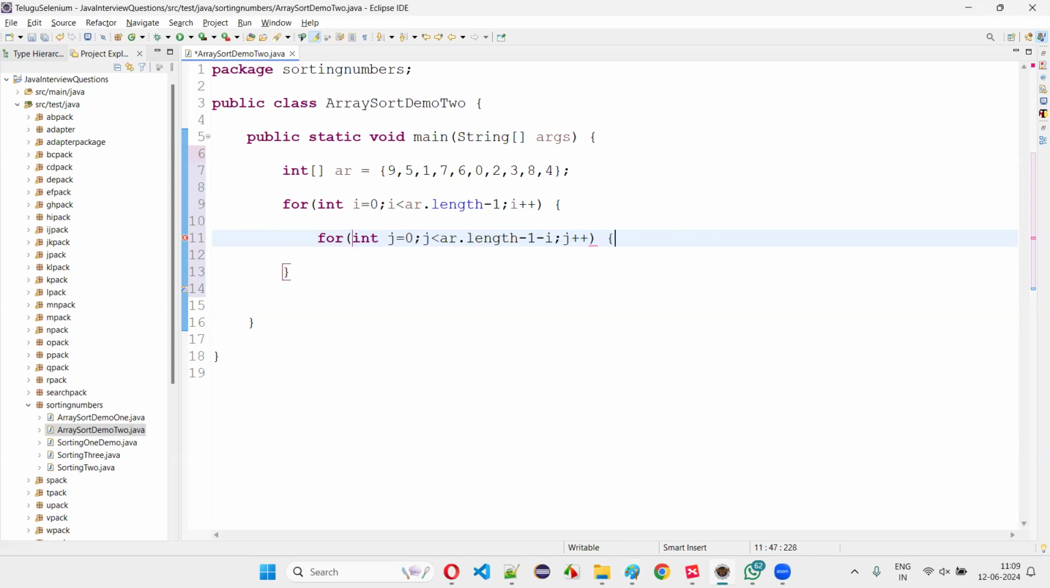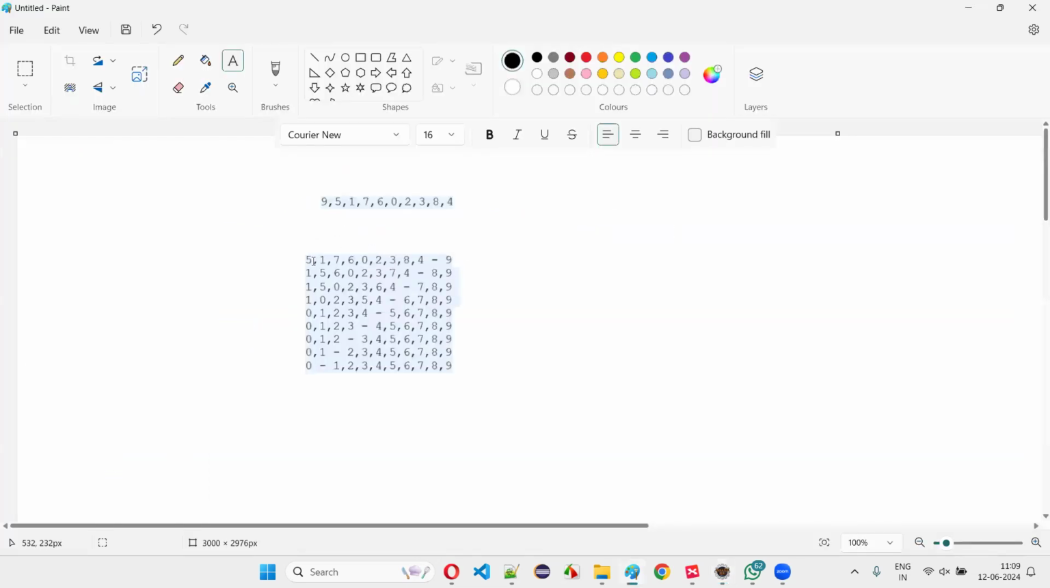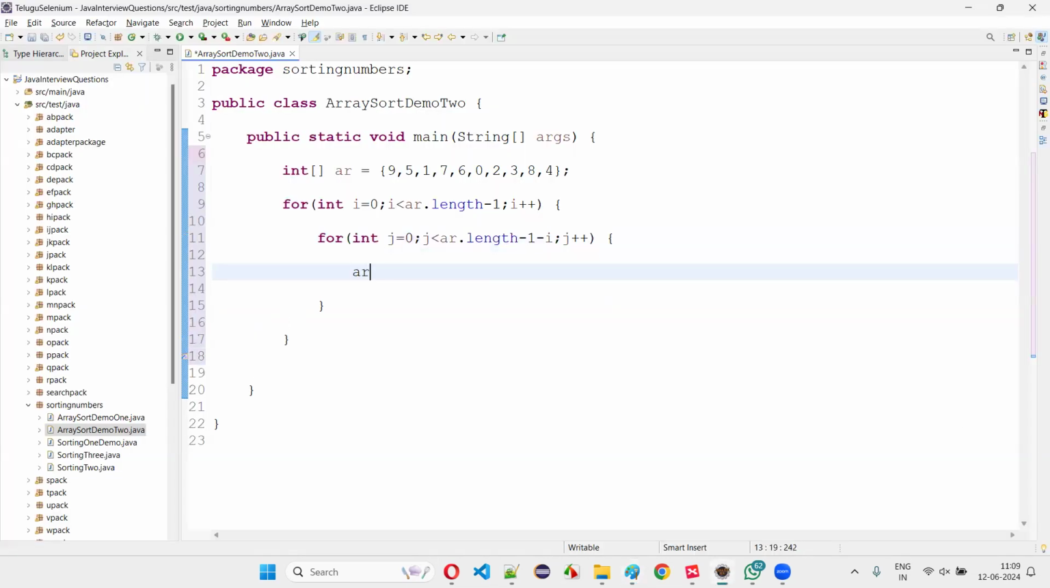And here, guys, in every iteration I have to compare the adjacent numbers, and keep comparing till we reach the end, except the bubble-sorted numbers. If ar of j is greater than ar of j plus 1, the next number, then I have to swap the numbers. The biggest number has to go to the right side and the smallest number to the left side. That's what we are doing here.